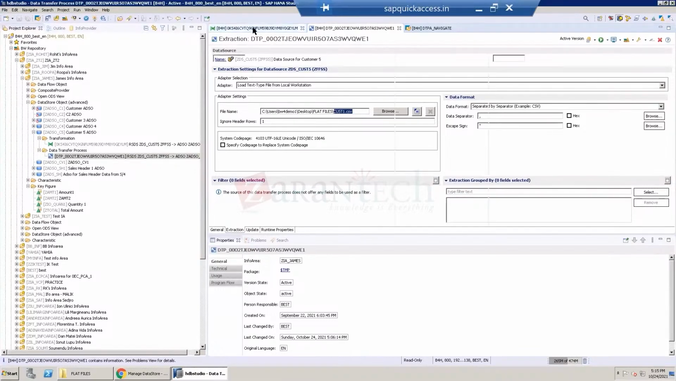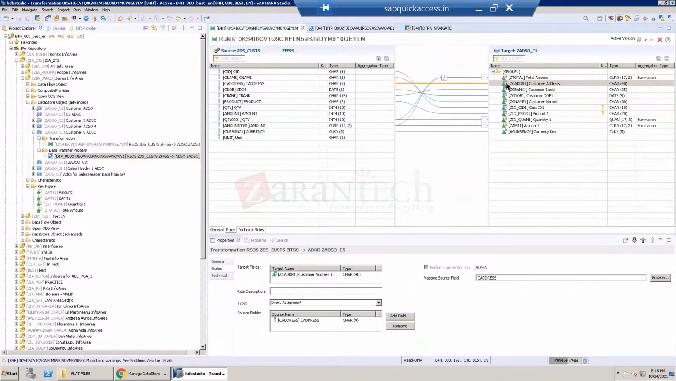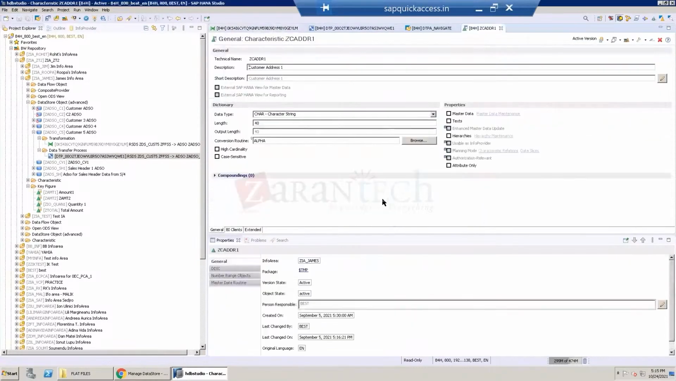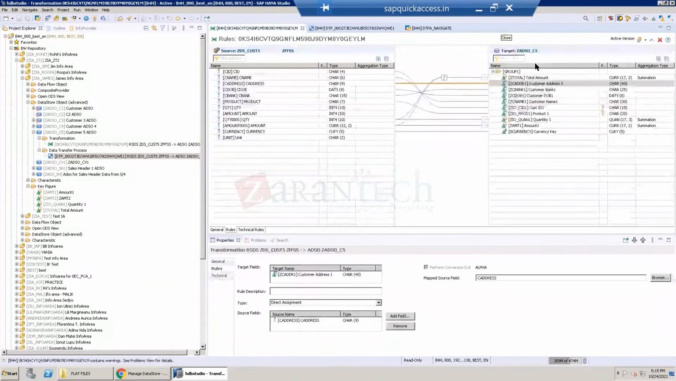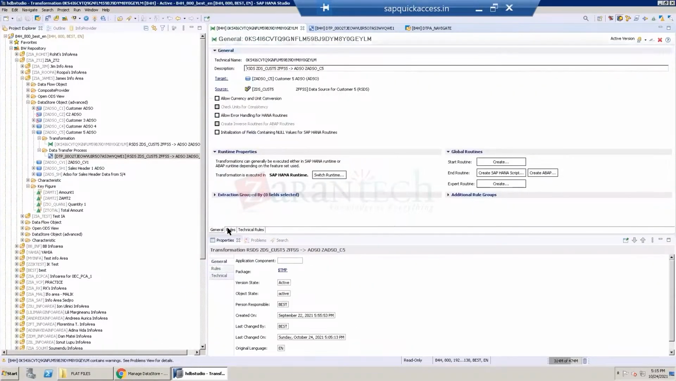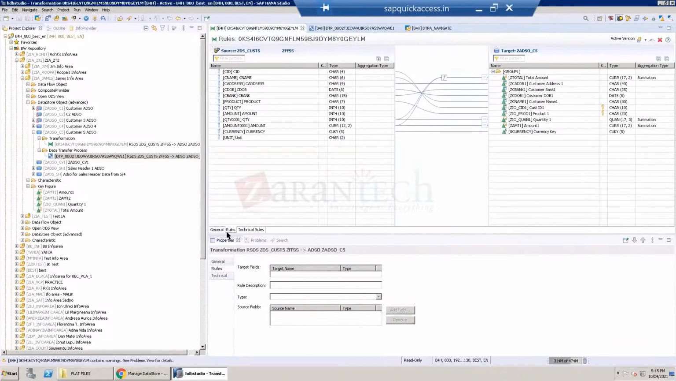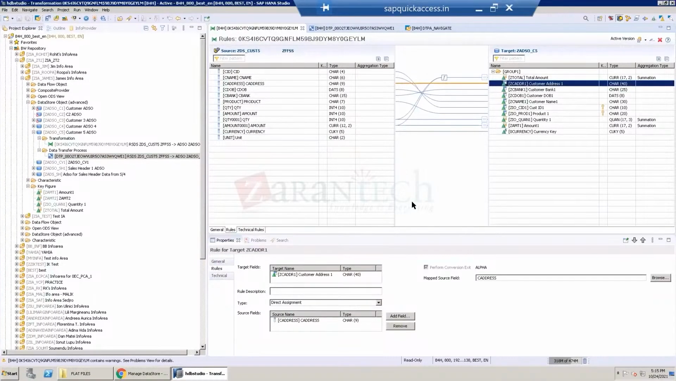Very simple. Go back to transformation again. For the customer address, double click. Okay. Sorry, don't double click. It will show the field. Right click here and say show rule. By default, it is already showing me the rule. Even if you don't do anything, it will show the rule. If you click on the rule here and select the field, it will show the rule. So there are multiple ways in BW to perform one task.